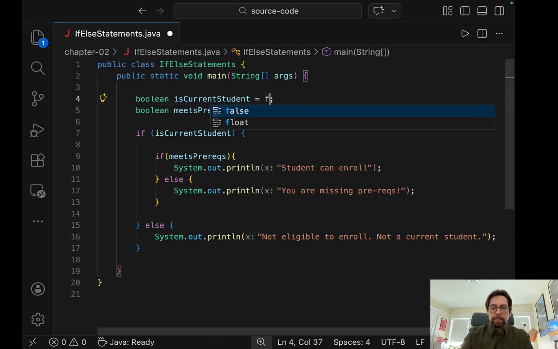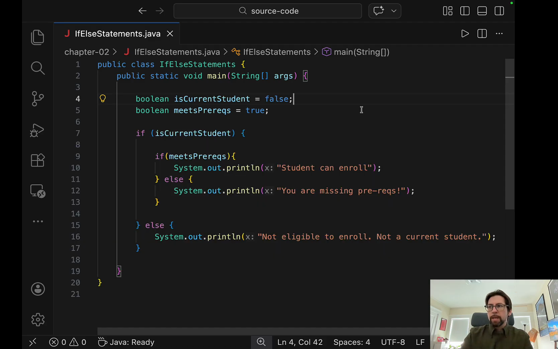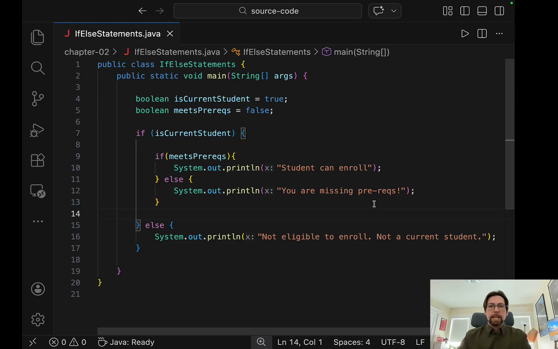Let's see what happens if we say you are not a current student, not eligible to enroll. And on the third case, we'll say you are a current student, but you do not meet the prereqs. So we'll get that very specific message, you are missing prereqs. We could also say something like you are a current student, but you are missing prereqs. But that's just a choice that we can make.